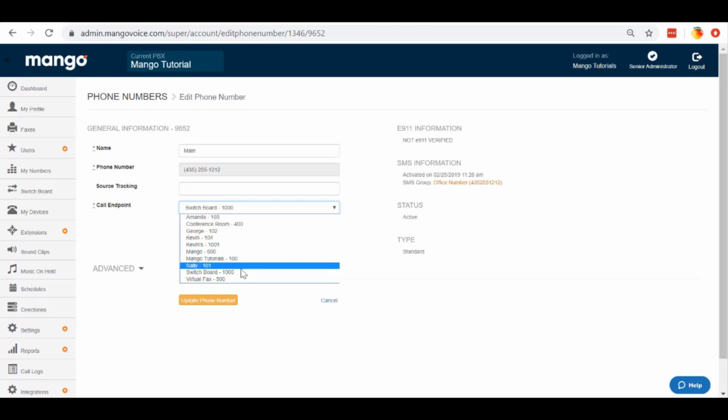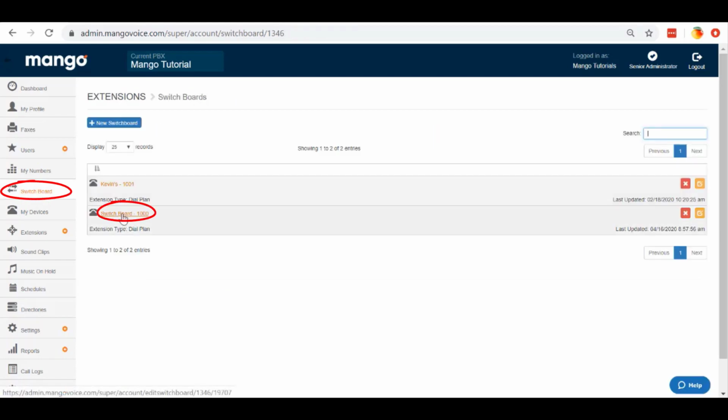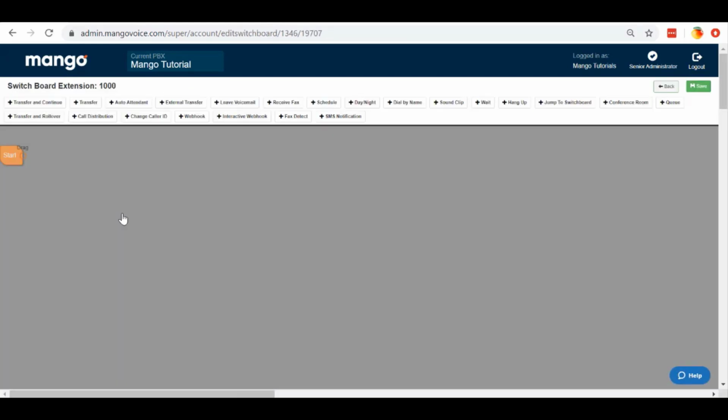Whereas a switchboard, we can completely configure that to do whatever we really want it to do. We can also select a fax machine, or a virtual fax machine as the case is, and we could select that, and then that is now a fax number. I'm going to go ahead and leave this number for our switchboard 1000 though. Then we're going to come to our switchboard, and we're going to come into switchboard 1000, and we're going to decide what that number does when we make that phone call.